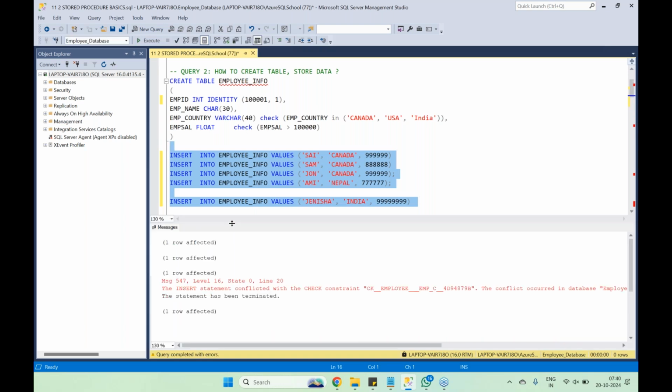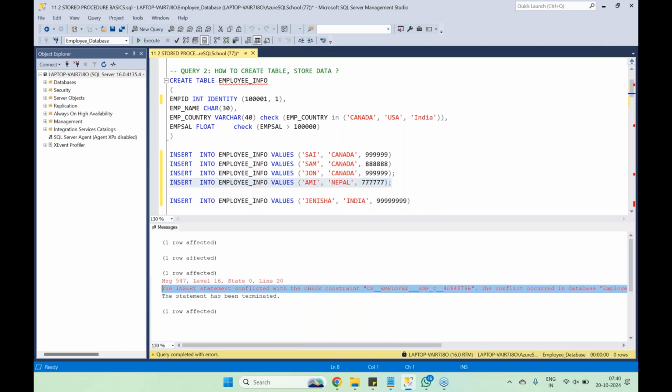Inside a batch, the success or failure of one statement will not impact remaining statements. What is that? Inside a batch, a collection of SQL statements, the success or failure of one statement will not impact remaining statements. See here, though there is an error, still the next statement continues.